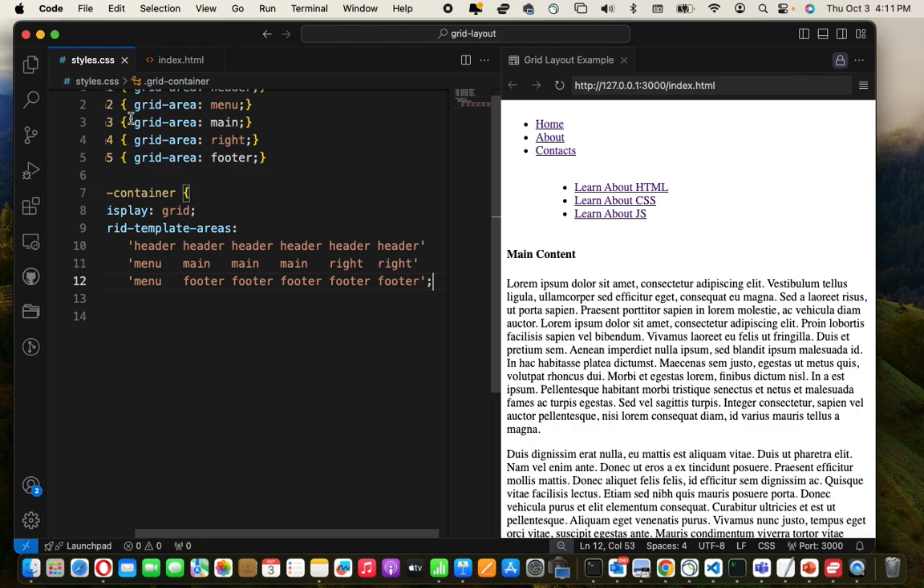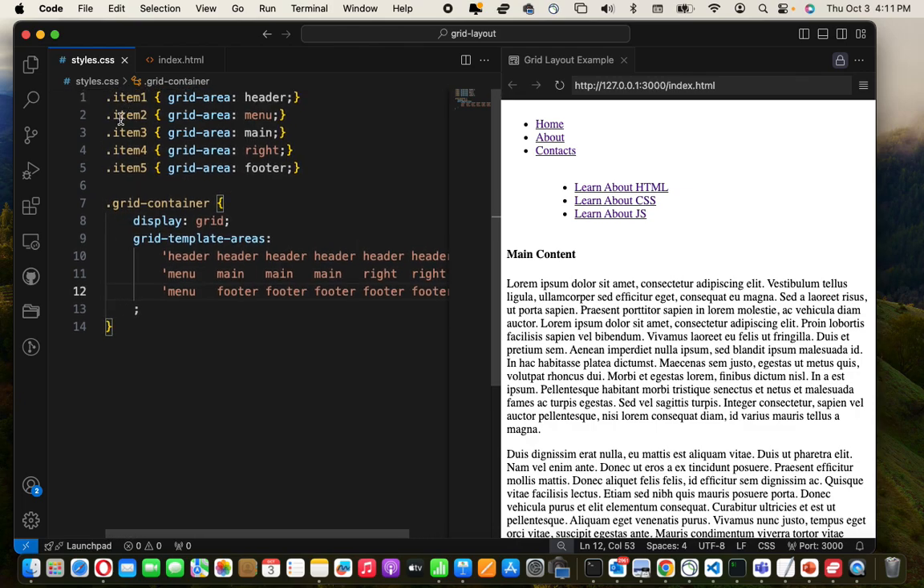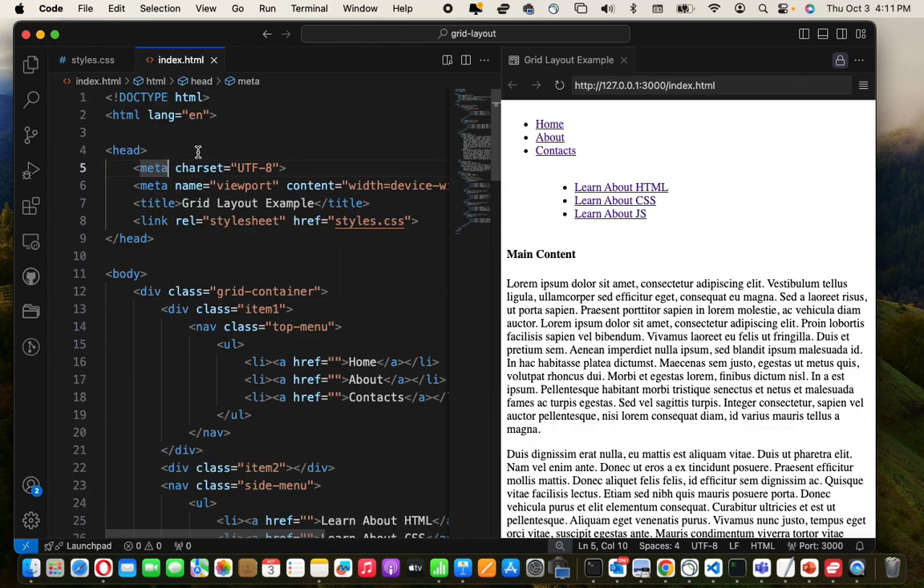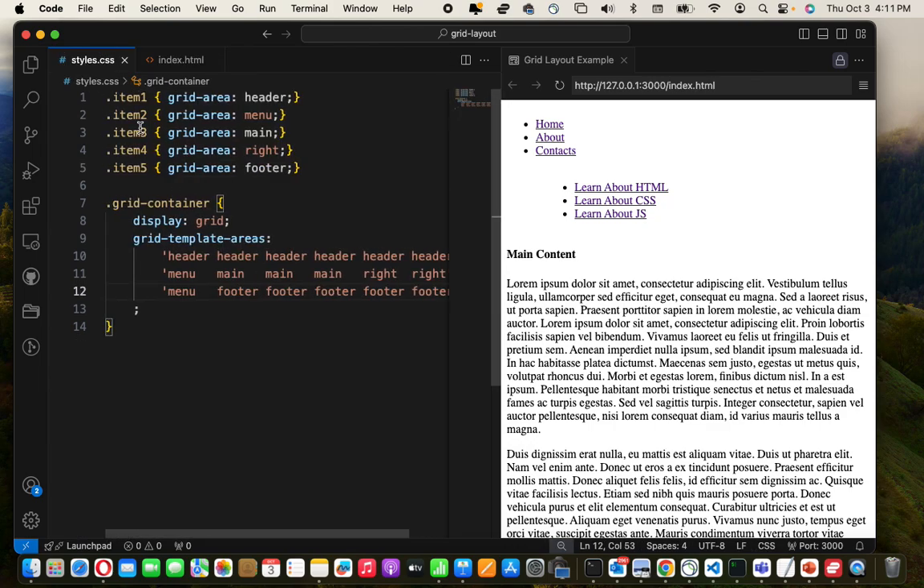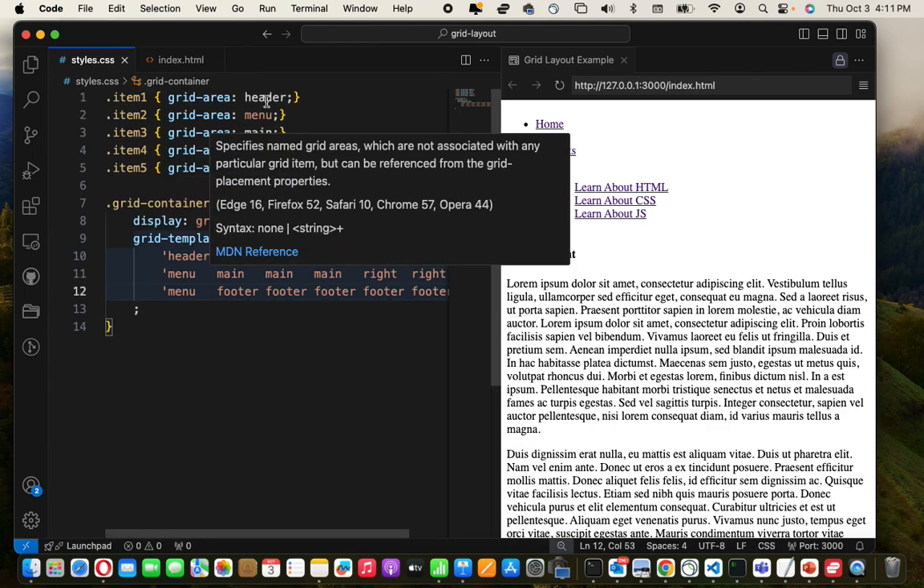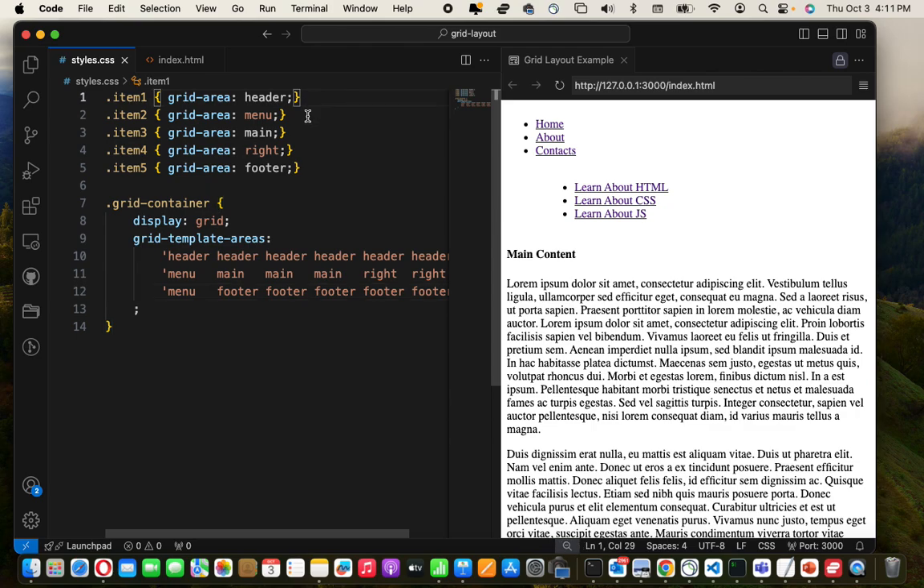And remember, these class names align to what we have in the HTML over here. And so I'm basically saying those areas named after this, that have these label names for the grid areas, are laid out in this fashion.